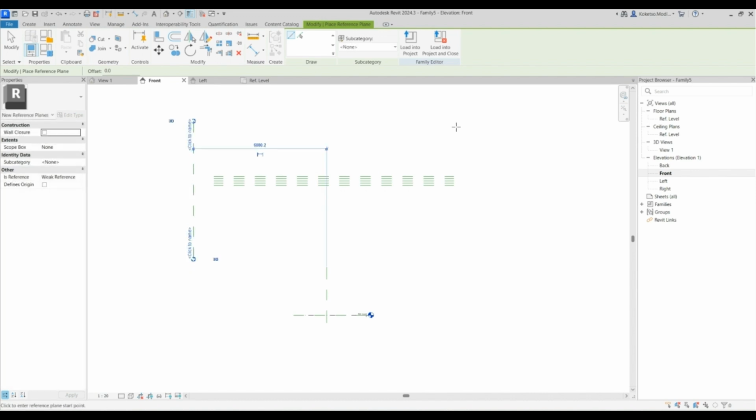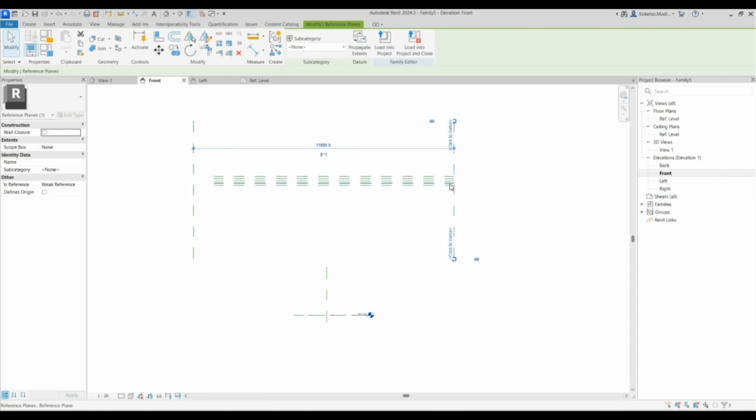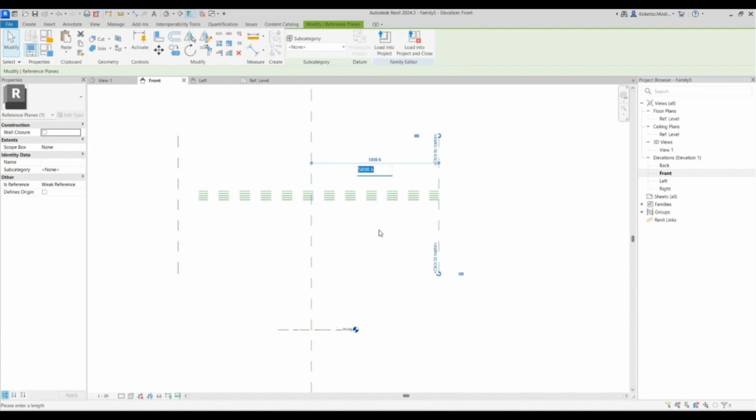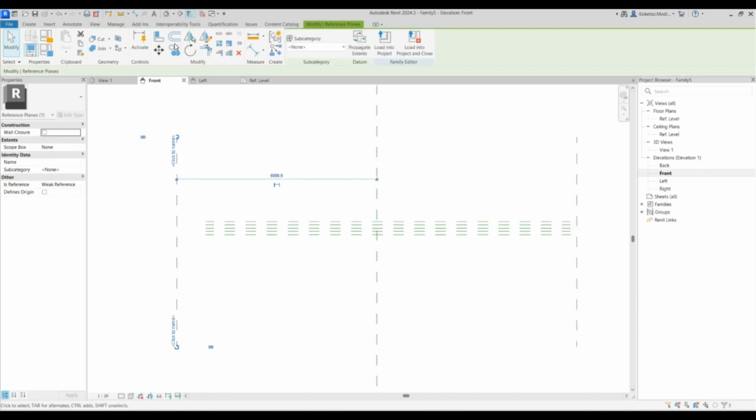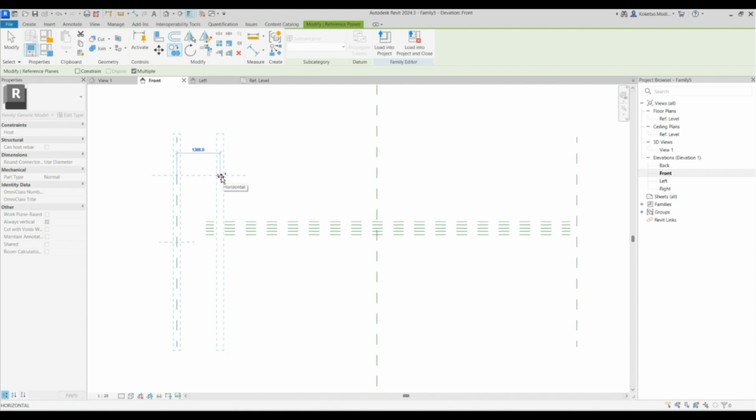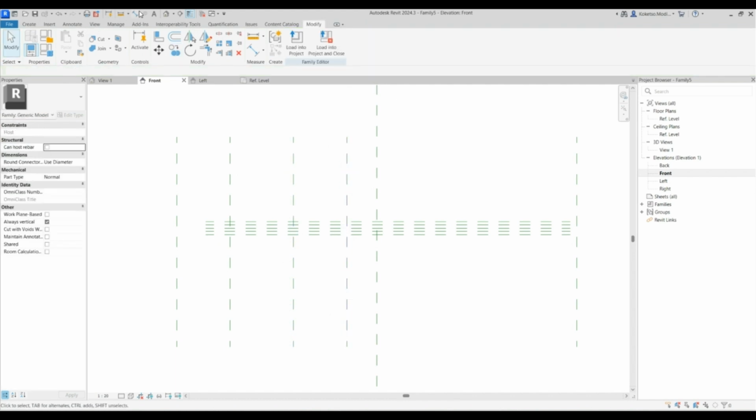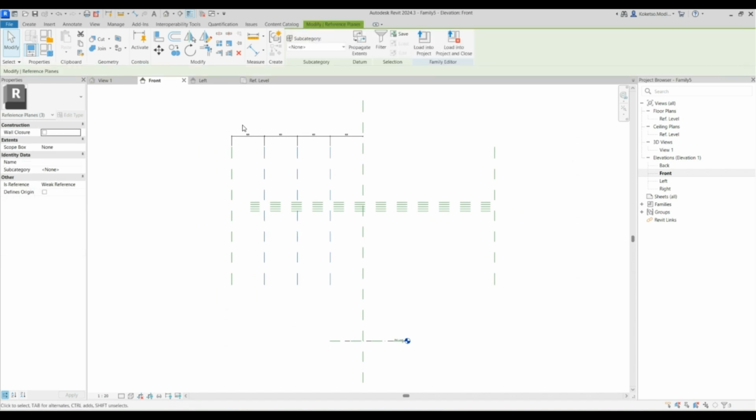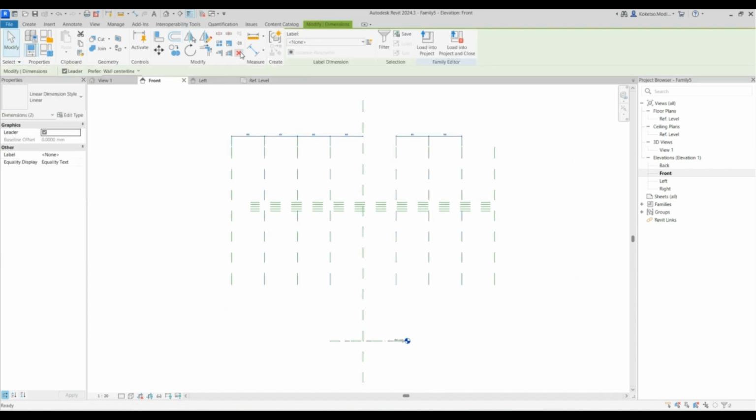So I'm gonna place two random reference planes on each side, and I'm gonna offset it. Offset this one by 6,000 this side, and then this one also by 6,000 this side. And let's just copy another one, so I'm gonna copy 3 of them. So what I'm gonna do is apply a dimension to this, and I'm gonna make them equal. So I'm gonna select them and mirror them towards the other side. And let's just remove this.